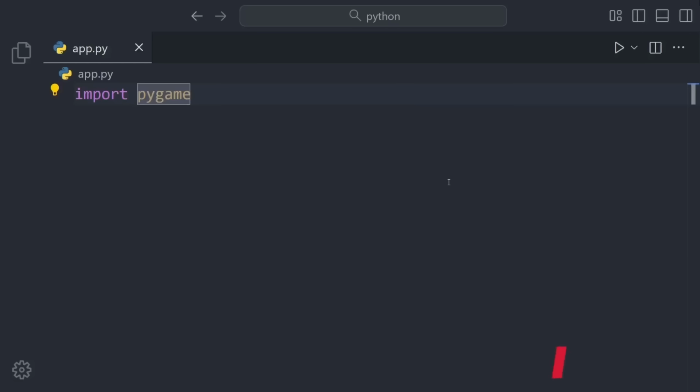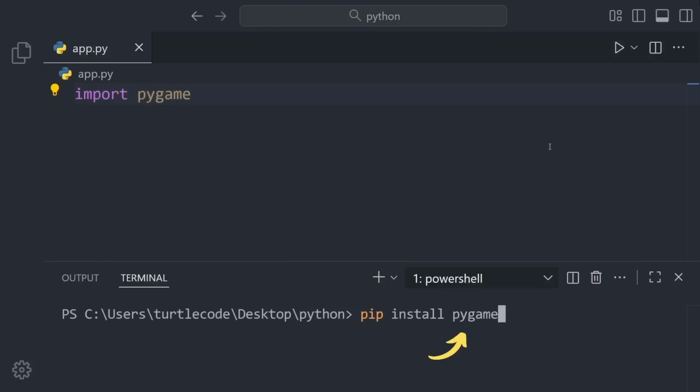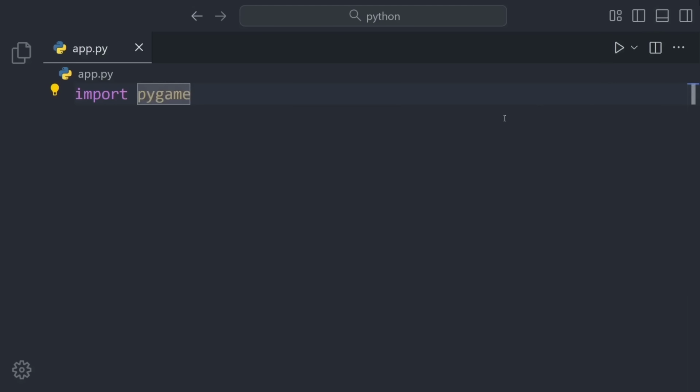Before we start coding, make sure you have the Pygame library installed on your computer. You can install it easily using a simple command in your terminal. I already have it installed, so I won't be running the command here, but if you haven't done it yet, go ahead and install it first. In this first stage, we're just going to create an empty game window. Nothing fancy yet, just making sure Pygame is working properly.